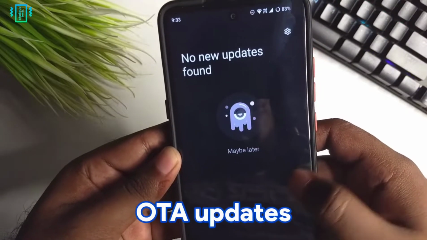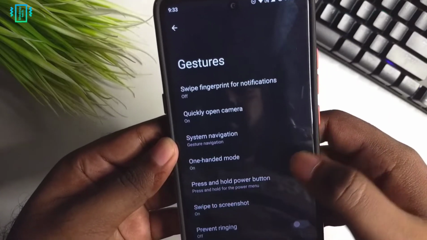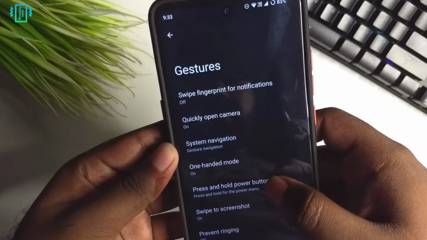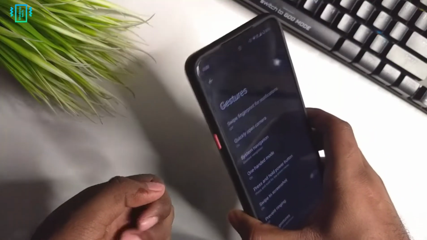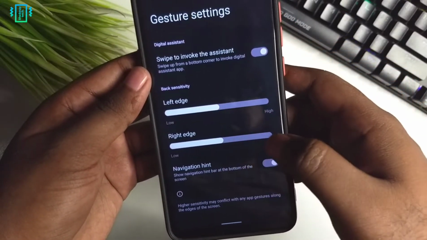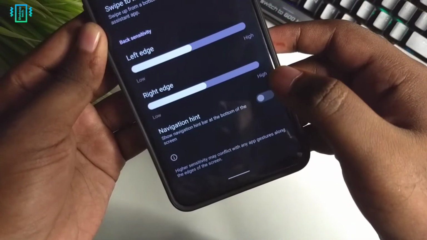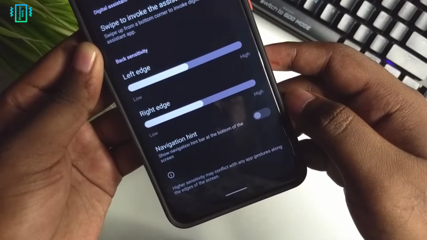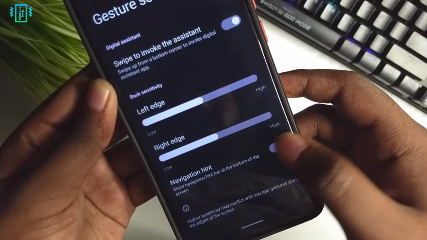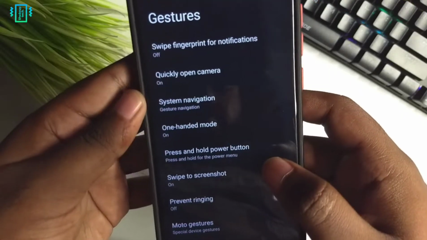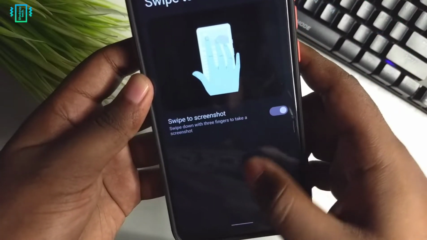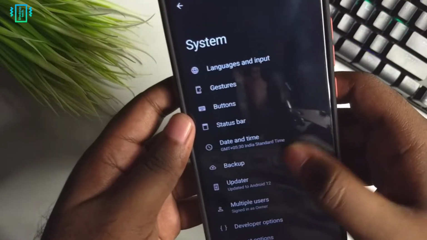And we do see the OTA updates, so it has a dedicated recovery as well. And we have the Moto Gestures and the chop chop and the twist, everything works. So that is a must for all the Moto ROMs. And this navigation here should hide, but it's not working. So maybe it will get fixed in the next update, but that's not a big deal. We also have the swipe to screenshot, which is a really easy way to take screenshots, and every ROM should have it.